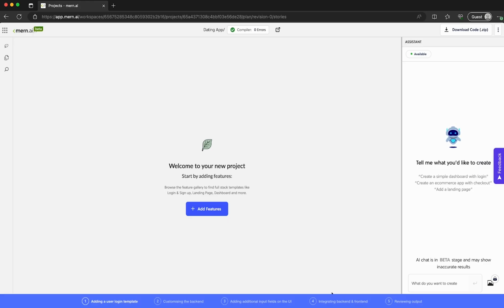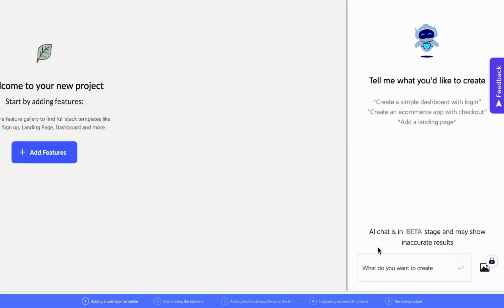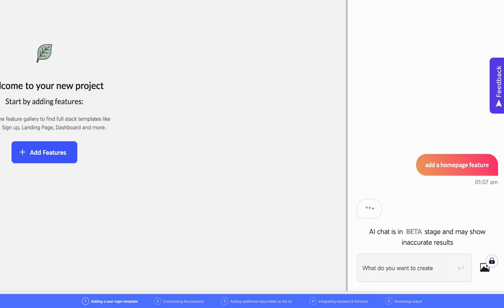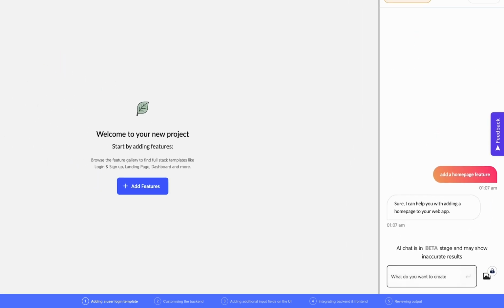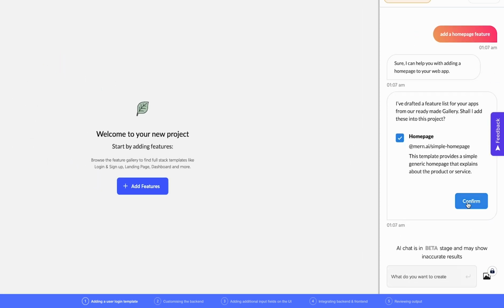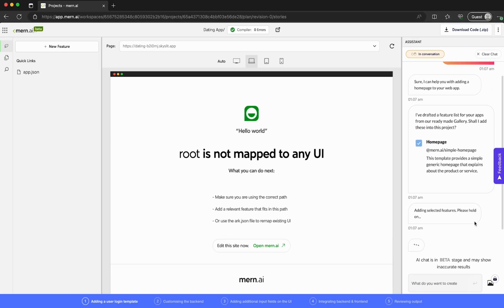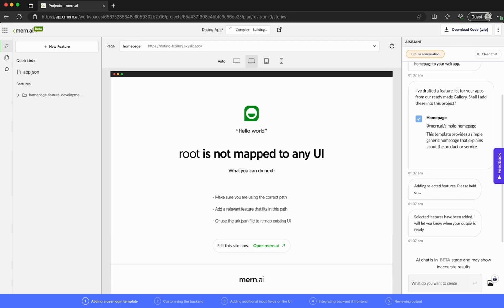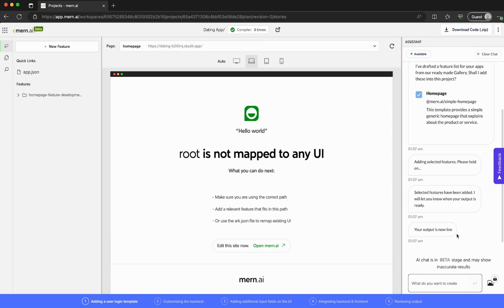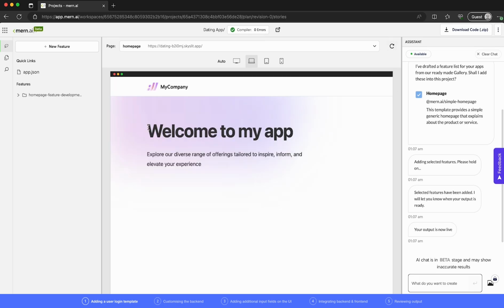To add a feature to a project, we can just use the AI chat box and ask whatever we want. Add a homepage feature. What happens is AI will choose from a collection of pre-built templates for a landing page and ask your approval. Now the feature is getting built to your project. It still says it's building here. Okay, it's done now. Let's reload to see the changes. Now we have a simple landing page.